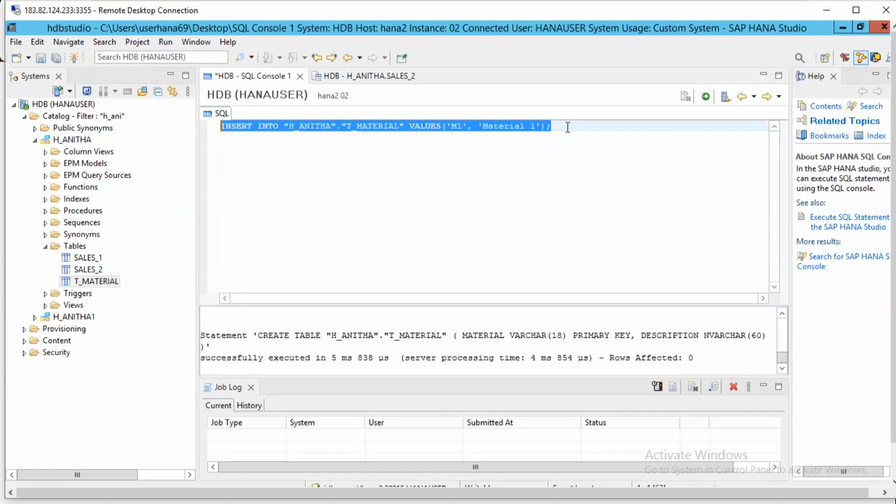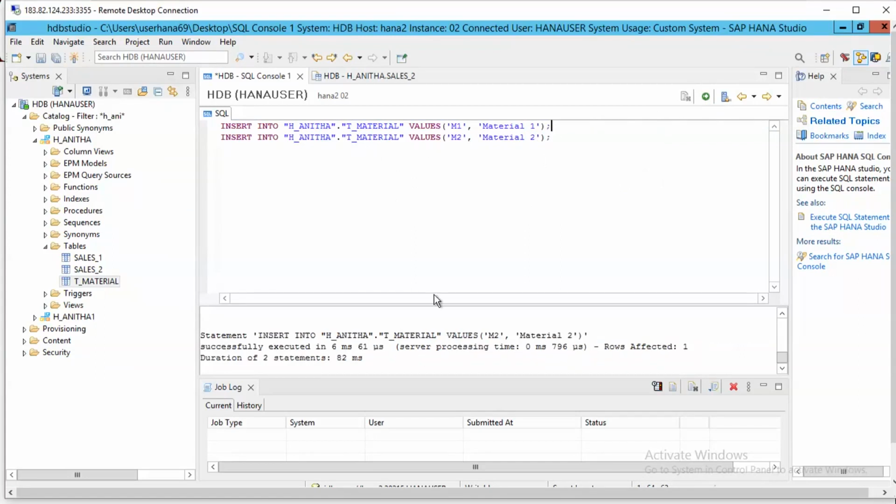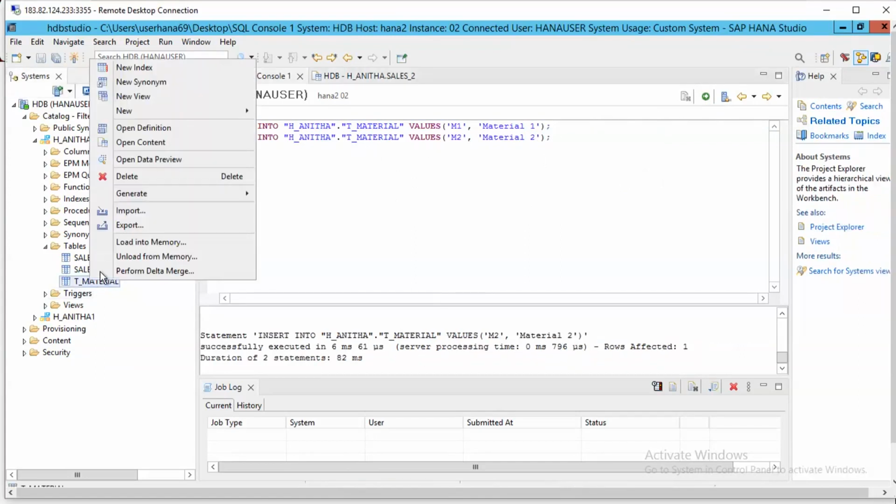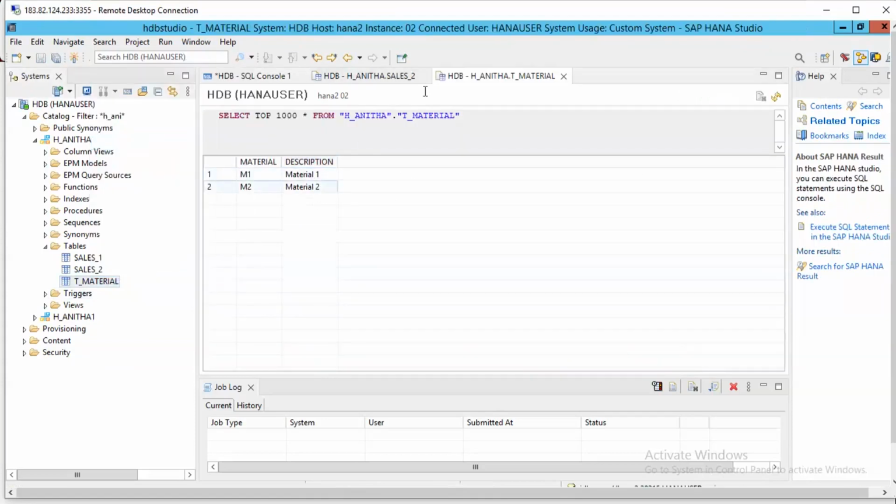In the same way, I want to generate one more record. M2 is the second one, and material 2 is its description. Why did I give a semicolon? When I have multiple statements in my SQL, to differentiate each statement, I need to separate them with a semicolon. Click on execute. Two records got inserted. Now right click on the table, open content. So I can see two different records in my table. Okay, this is enough so far.